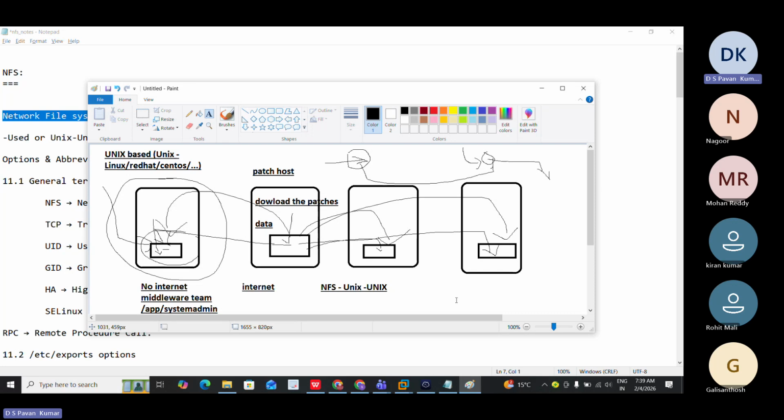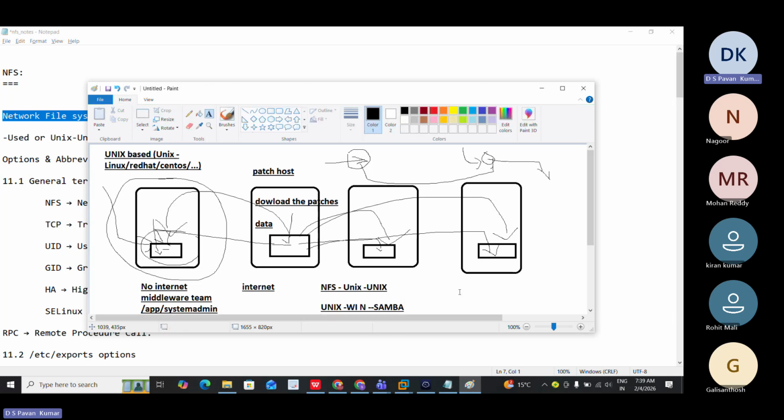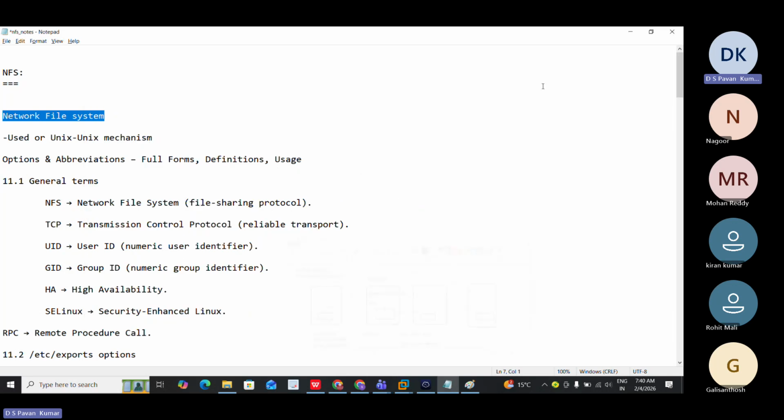For example, if you're going from Unix to Windows, we use Samba as one of the concepts. So let me showcase NFS. First of all, what exactly is NFS and how does it work? There are a few more terminologies that we are going to discuss.